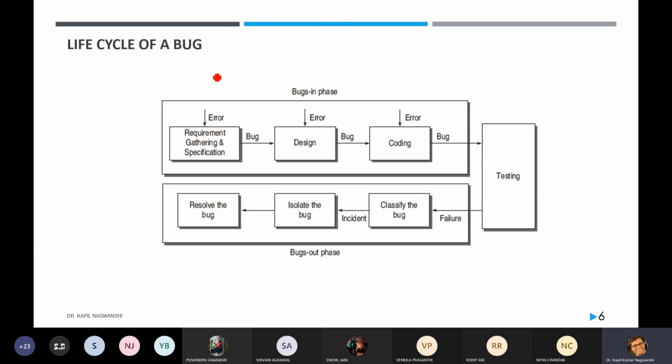Fine. So first, whenever the requirement gathering and specification phase is going on and there is an error, something we committed that we can do, but the software is not able to do, and the programmer is also not able to do, then this type of error will be forwarded to the next step, and that is the design phase.